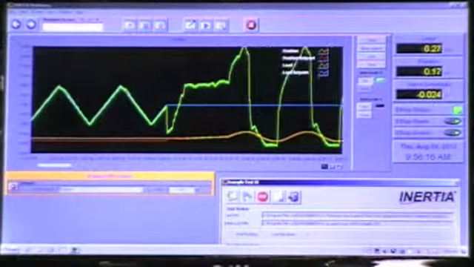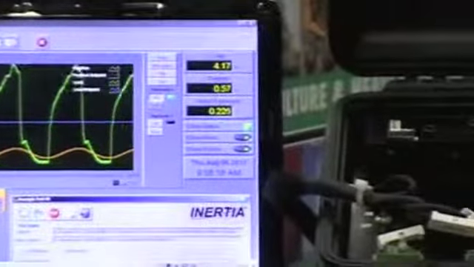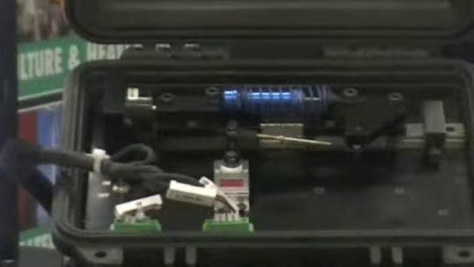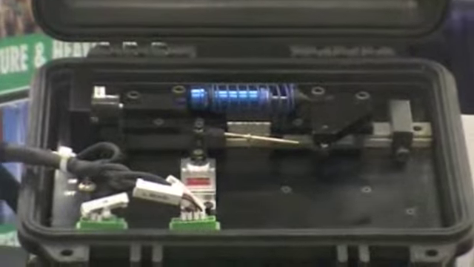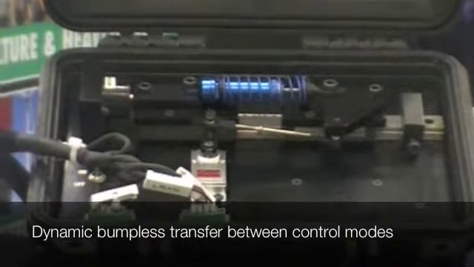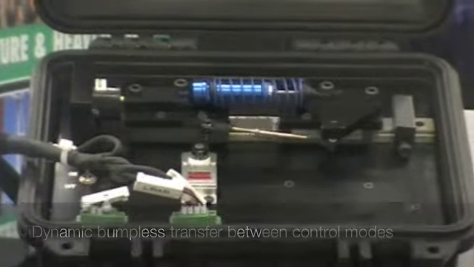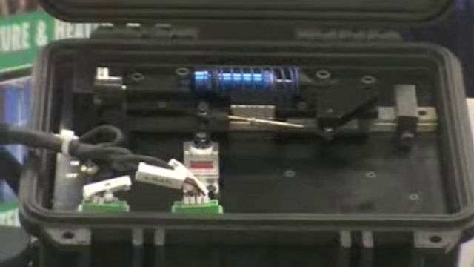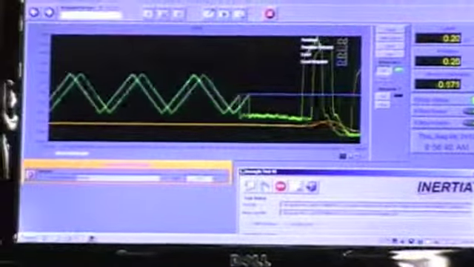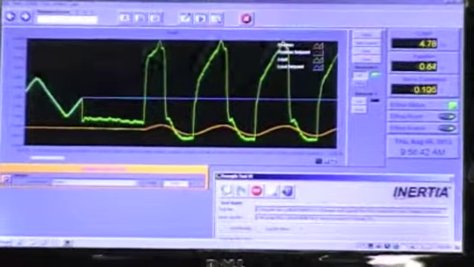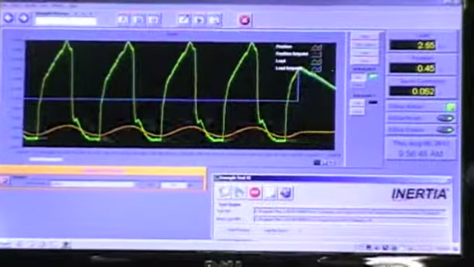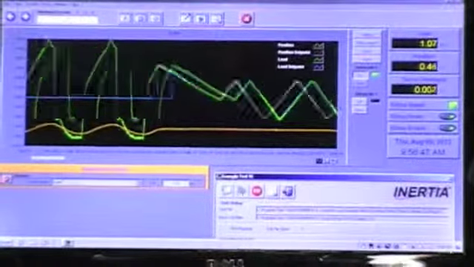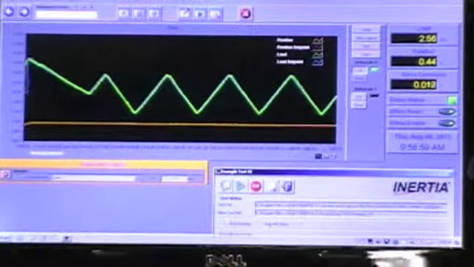And here is the hardware actually moving in a sine wave pattern now because we've switched from load control to position control. And it dynamically does that, and it's called bumpless transfer. So we have a servo actuator here, a load cell here, and a shock. And as we go through, this triangle wave is representing the load, and the sine wave is representing the position control. And we do that bumplessly.